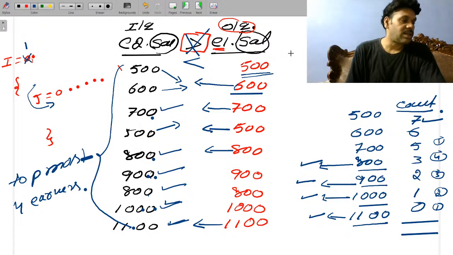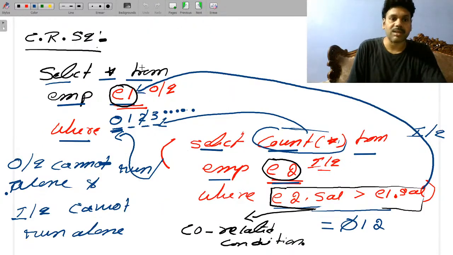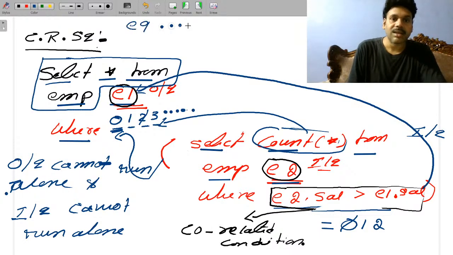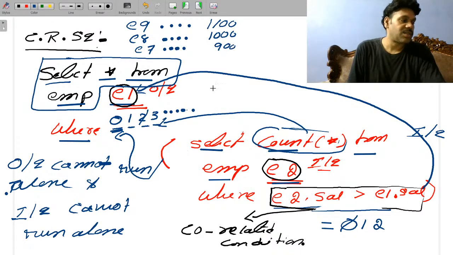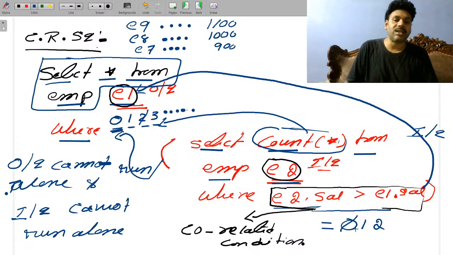Topmost three senior values is our answer. So what is your answer? Please observe what I am asking. I am asking, please see, select star from EMP only. So you are getting final value E9, its salary is 1100. E8, its salary is 900. E7, its salary is 900, and so on. So you're going to get all the details.